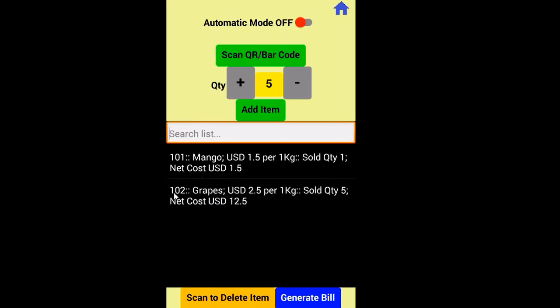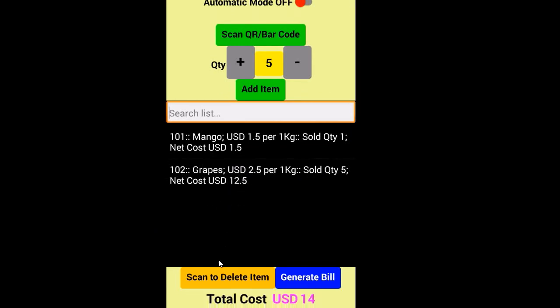So see, it is added in the list, 102 grapes, which I am selling for 2.5 USD for 1 kg, and I sold 5 quantities, and the price is 5 into 2.5, 12.5. And here you can see the total cost of your items, and this cost does not include the GST rate. So when you click generate bill, then it will calculate the cost with the GST rate. If the customer doesn't want to buy an item, suppose 101, then you can click here, scan to delete item, and scan that item, and it will disappear from here.